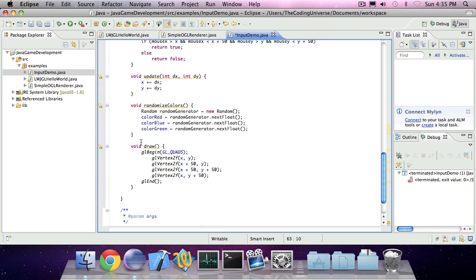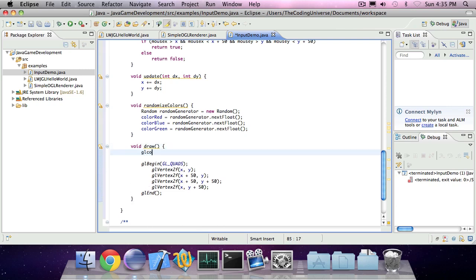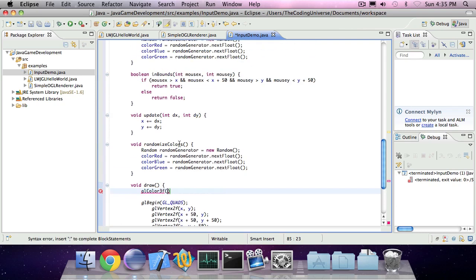So there we go. Oh yeah, one last thing, in the draw method, also going to specify the color. So we have our color red, our color blue, or our color green, and then our color blue.